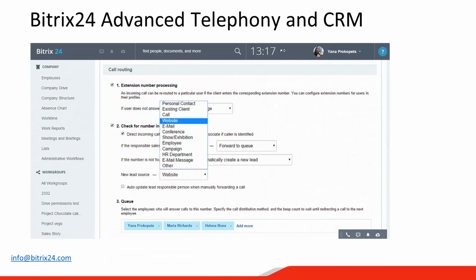Now, this is the new stuff. This might not look all that exciting right here. What we are looking at is the settings for a given telephone number that has been rented and is available in this particular instance of Bitrix24. So we set up that number, we put in whatever settings we used to have. Most of this stuff has been in Bitrix24 for quite a long time. Okay, but as you can see here, we've got this new lead source.